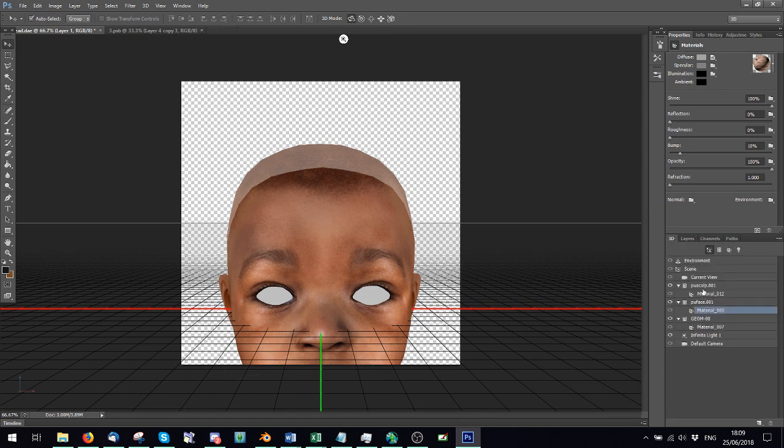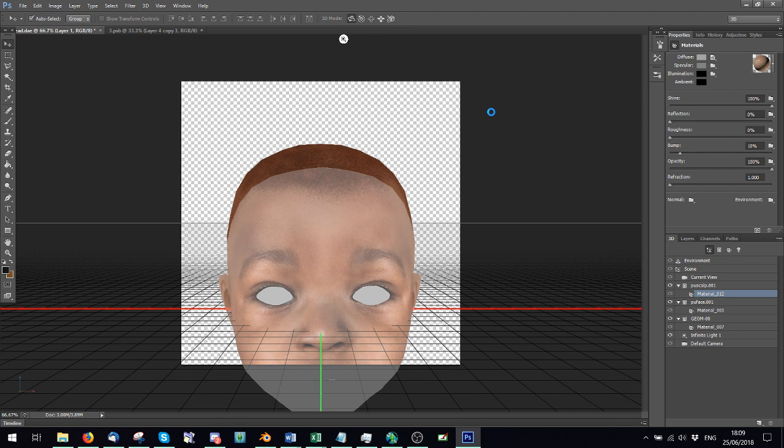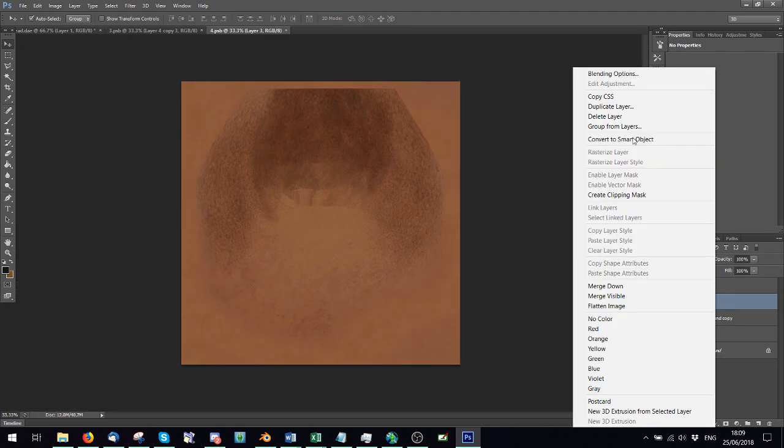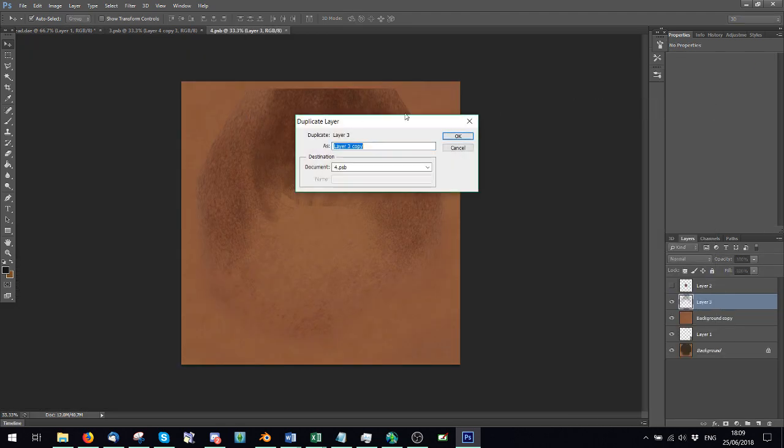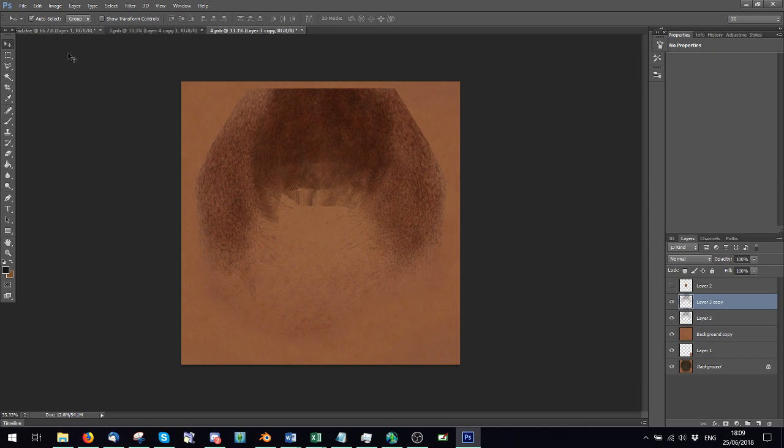Let it load. Just make sure you duplicate it in both the scalp and the other one.